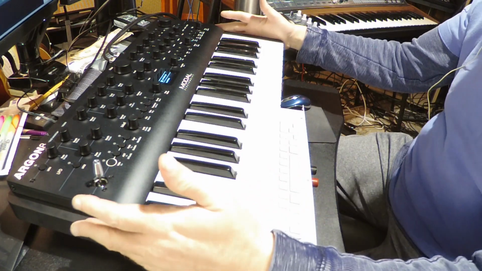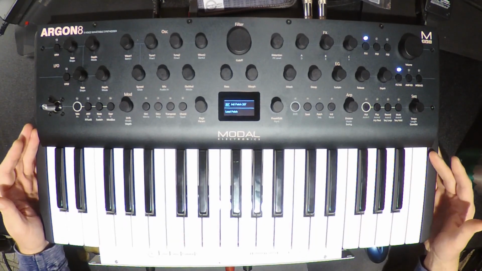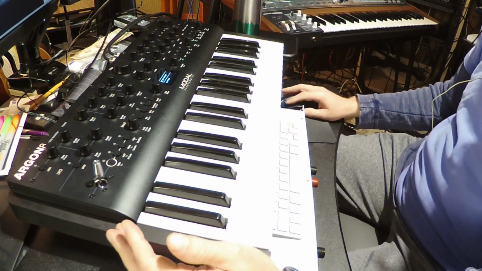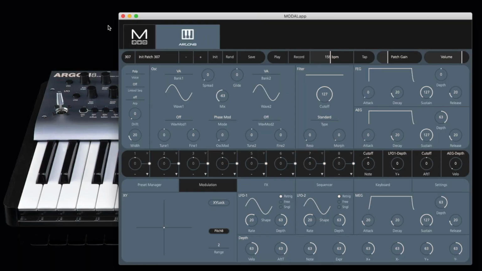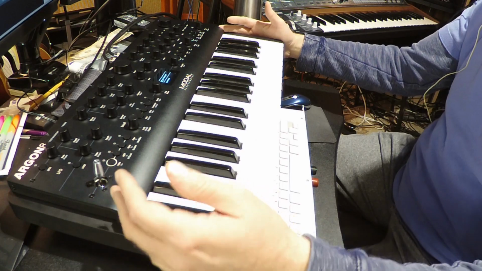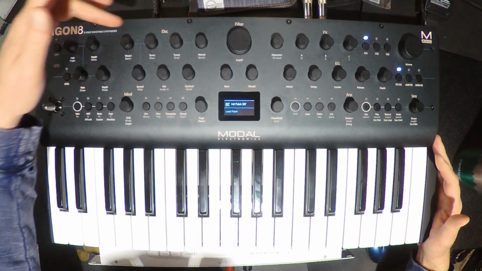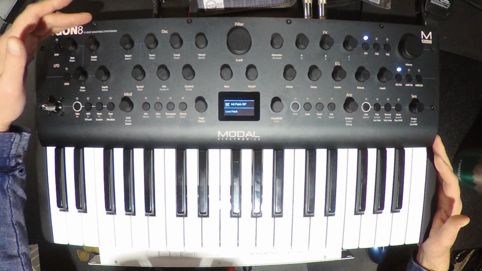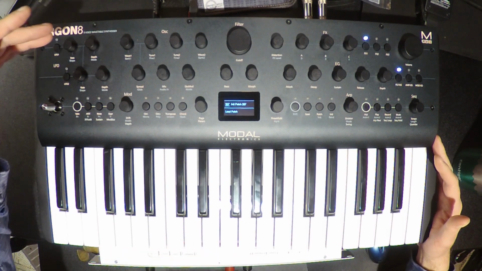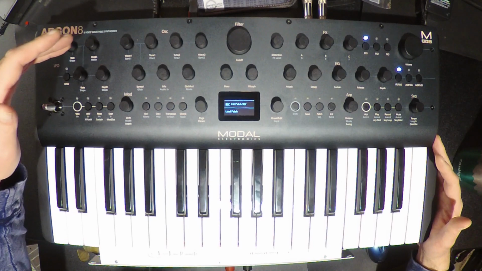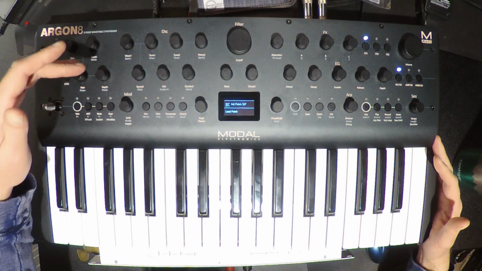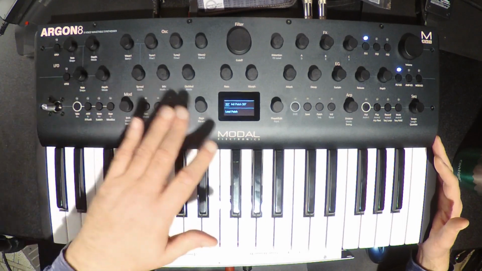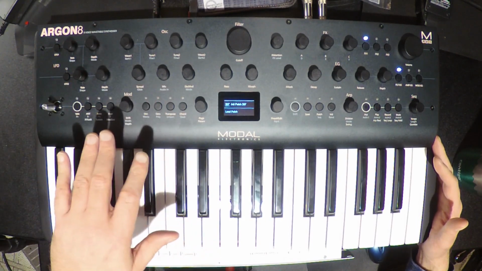Okay, so we're here with the Argon8. We're going to talk a little bit about the architecture of the synth, and we're also going to look at the Modal app. So to start out with, let's look at the oscillators here. You have two oscillators, and they contain different waveforms and waveform banks, and they also contain wave mods, okay, and a phase mod. So there's individual wave mods per oscillator and a phase mod for both of them.